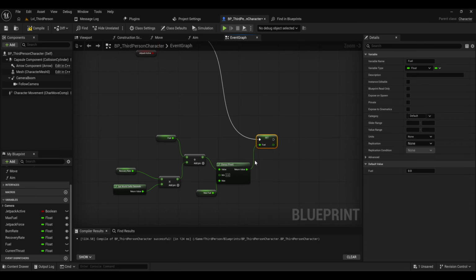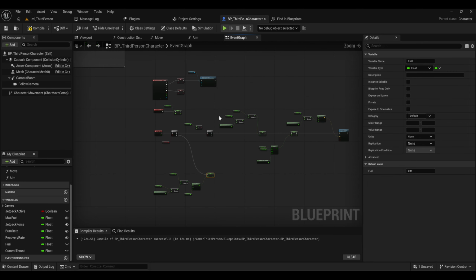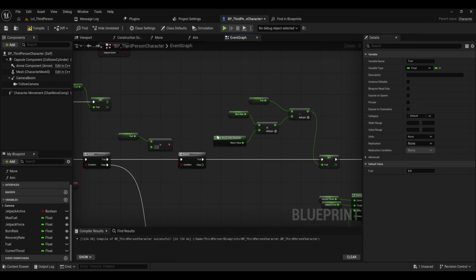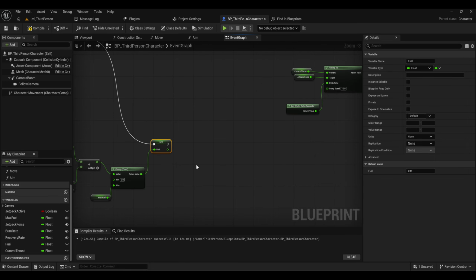Now, just one more thing really that we need to do. When we land at the moment, we set this movement mode to falling. If he lands, he's going to continue to do the landing animation. It's going to look a bit weird. They won't walk naturally when they land, basically.